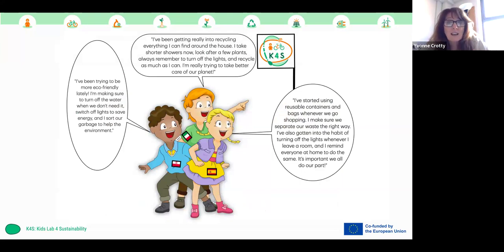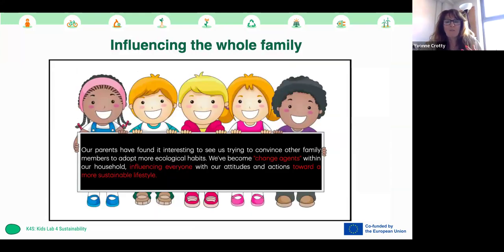And as a result, here you have the parents saying, I've really been getting into recycling everything I can find around the house. I take shorter showers now, and I look after a few plants, always remembering to turn off the lights. I've been trying to be more eco-friendly. So there was a real sense of working together as a family to make a difference. The parents found these children had been change agents within the household, influencing everyone to change their attitude to a more sustainable lifestyle.